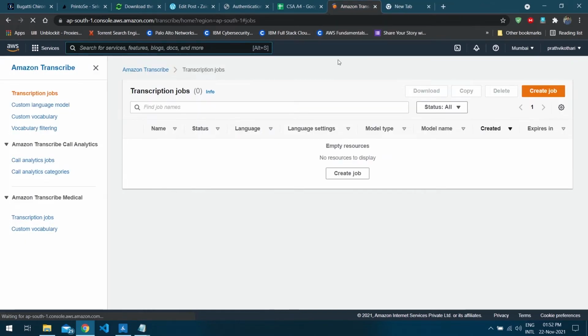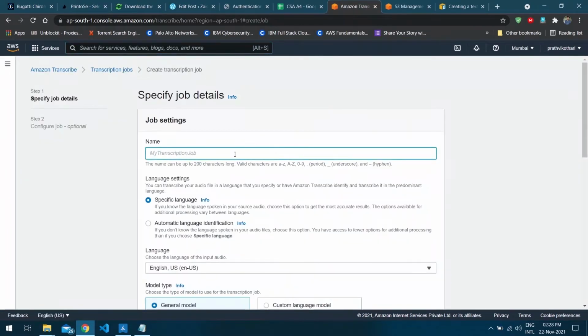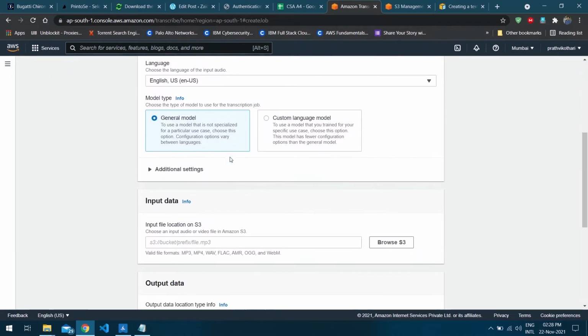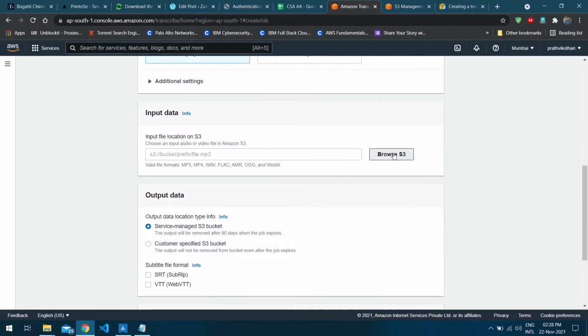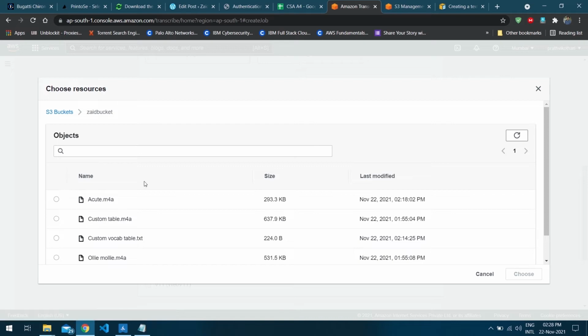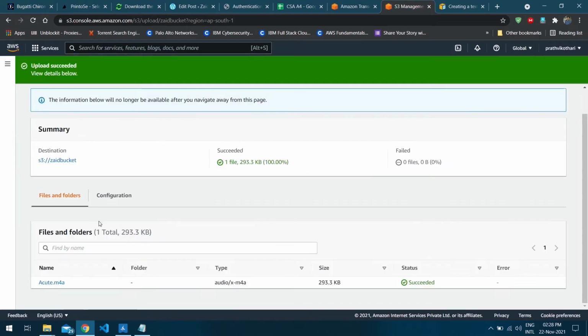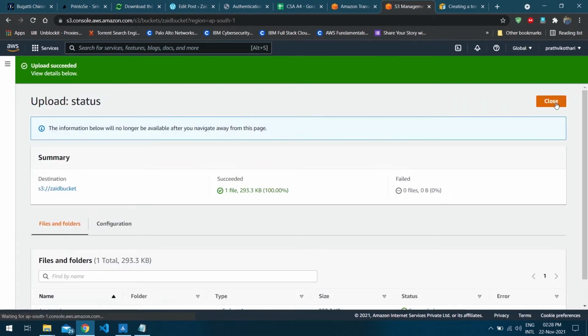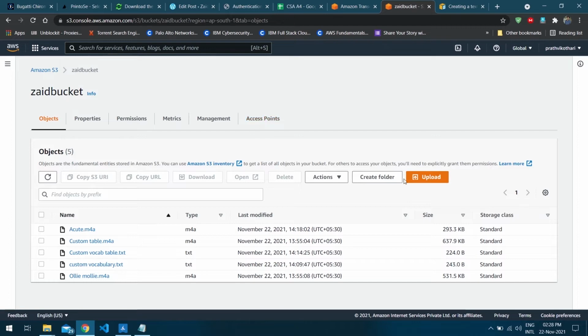For transcribe to work, we'll first create a job. We'll first name it. We are not using a custom vocabulary, so we'll name it without custom. Now we'll need to browse it from the S3 bucket. So let's upload that audio file to the S3 bucket, and here the pre-recorded file.